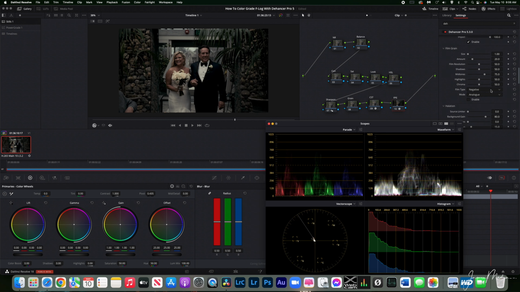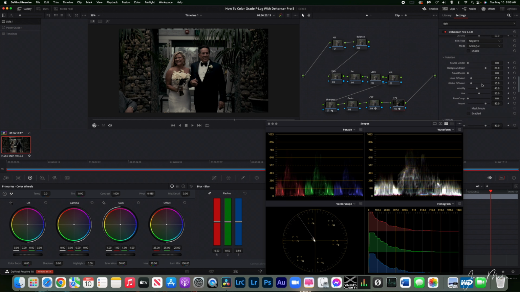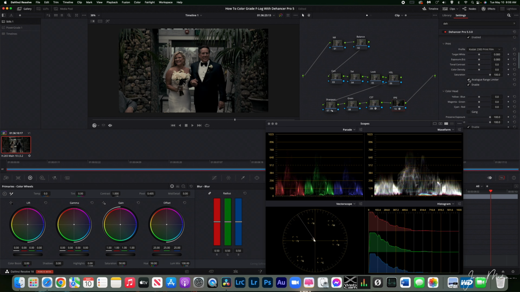And before I even do that, I'm actually gonna go right here to film type. Well, actually it's not it. Nope. Where is that? Right here, analog range limiter. It gives me a little bit more room to breathe.